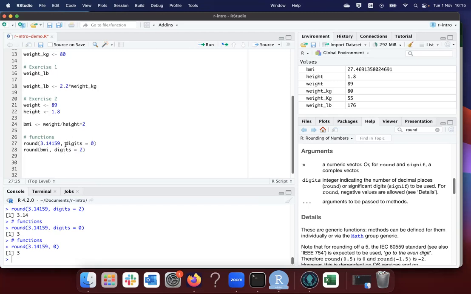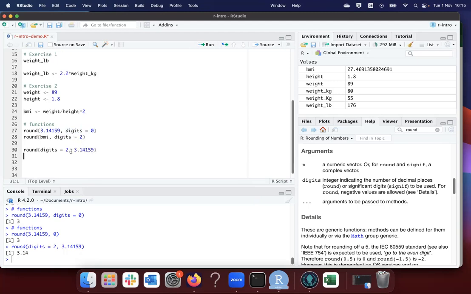A nice thing, if you are specifying the various arguments, is that you can also move them around. So I'm just going to type this again. I could write round digits equals two, and then the thing that I want to round, which is this, and it will work. See, again, it rounds it to the second decimal point. If I didn't specify that this was digits, and I run this, then I would get two back, right? Which is obviously the wrong answer. What R is trying to do is round the number two to the 0.14159 decimal point, which obviously does not make sense.